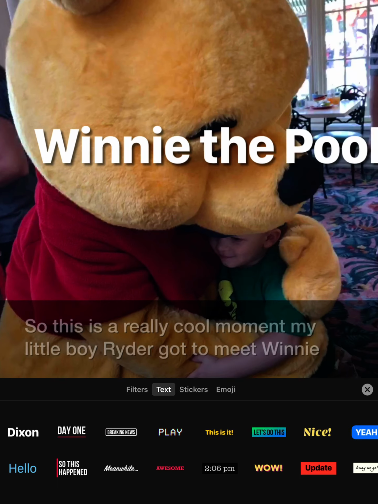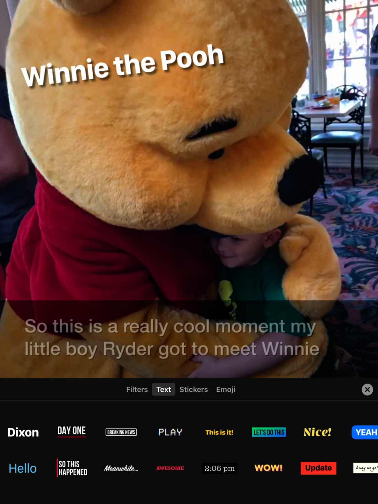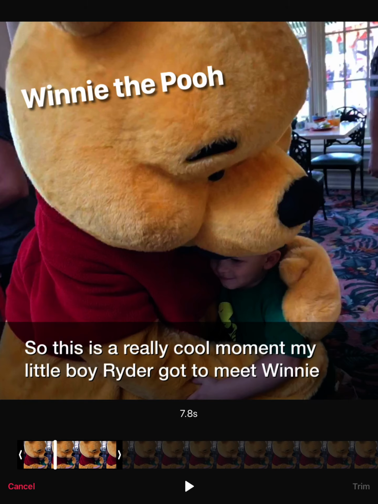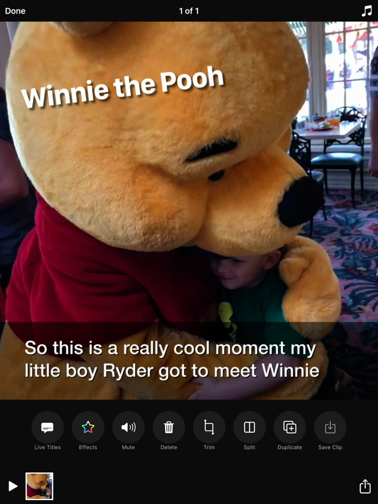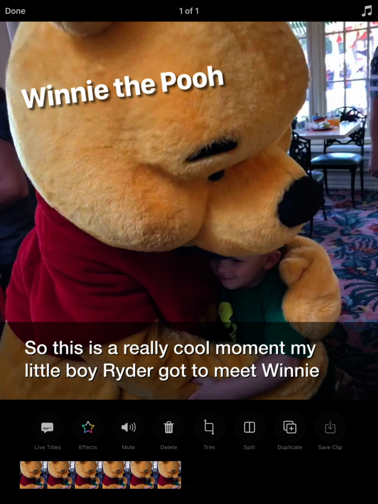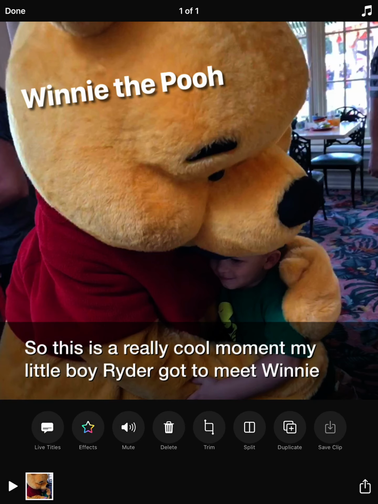Okay, and then now just shrink that down, and to shrink it, we're just going to pinch with 2 fingers. Okay, so that's our video. Now, you can also trim it. So if it was too long, you can trim out certain sections of it, split it. So you can cut, maybe you screwed up and you want to just cut half of it out, you can do that. And then you can also duplicate the clip.